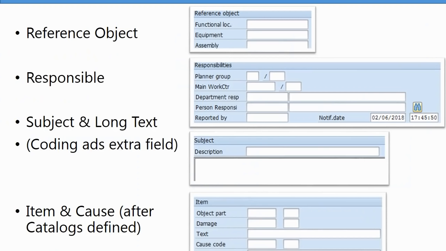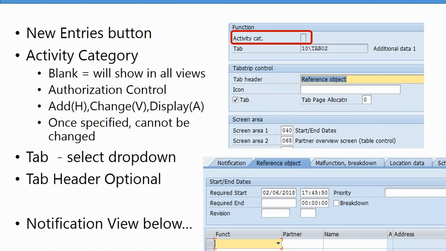This slide, notification blocks, just shows you some examples of what those objects are pre-configured to look like. So if you say on a tab you want to see reference object, that's what it would look like. Responsible, subject, long text, and so on. So the other tabs, like the second tab that was already created, was a tab 10/tab 02, and we're giving it a custom tab header description as reference object.